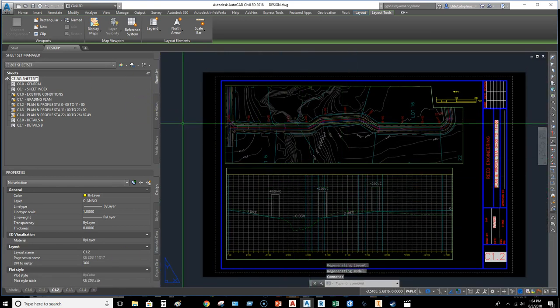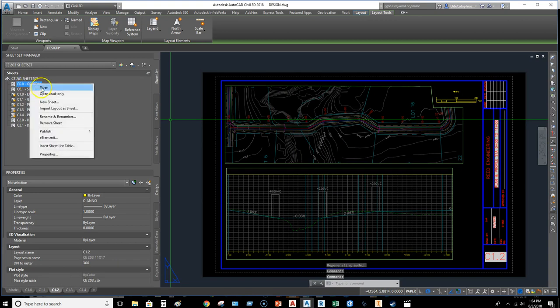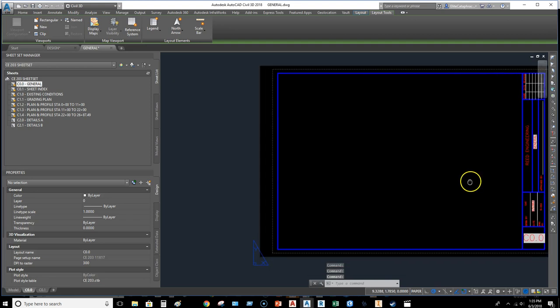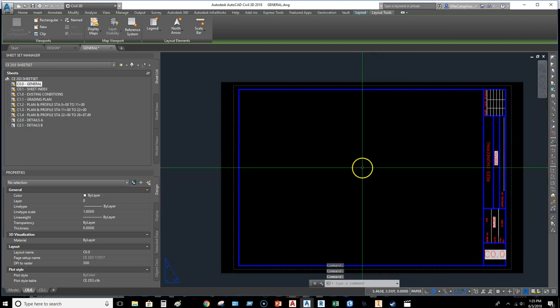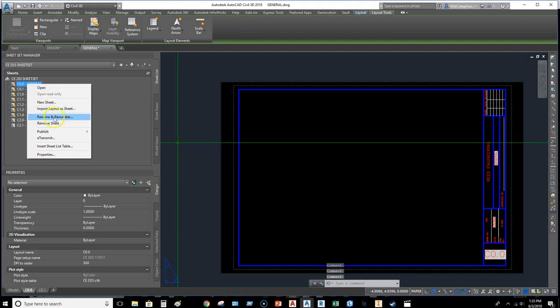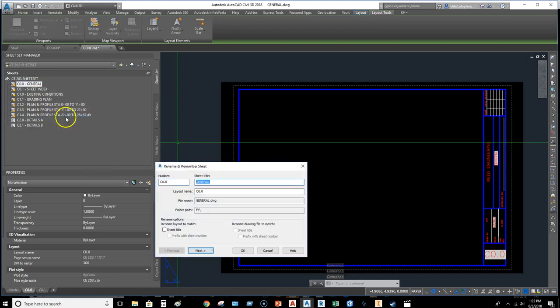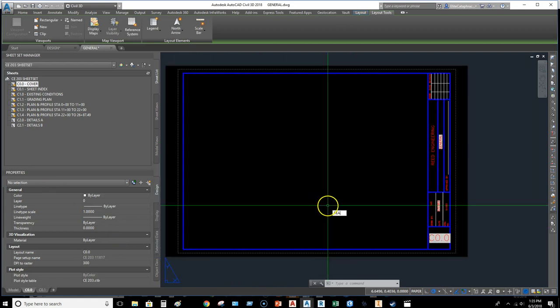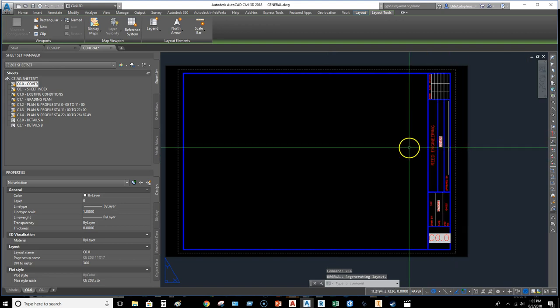Now I'm going to move on to the general drawing. So I'm going to hit Open on the Sheet Set Manager. And so this is going to be our cover sheet. I shouldn't have called that general. That should be cover. The drawing is called general. The sheet name should be cover. Regen. Now it says cover.